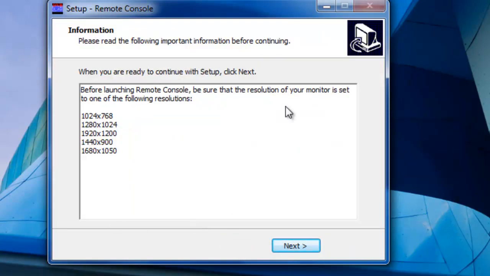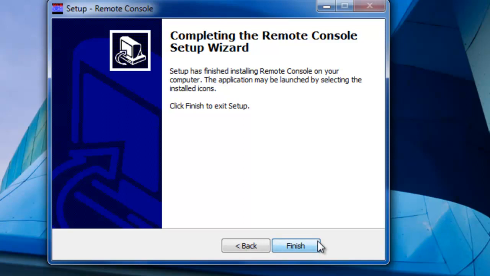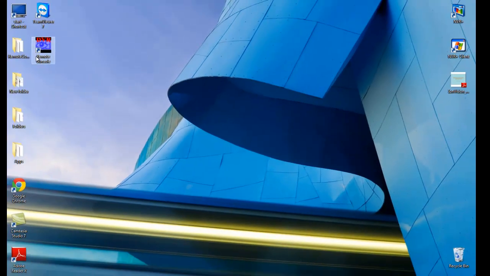This information talks about what your system and your monitor resolution should be. If you have the latest graphic card or the latest computer, all these settings should already be the default or one of the options on your system. The remote console should be on your desktop now. Go ahead and open it.